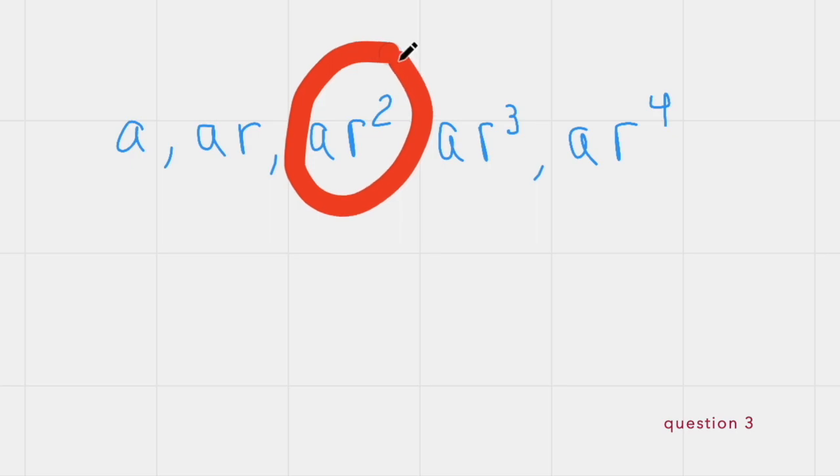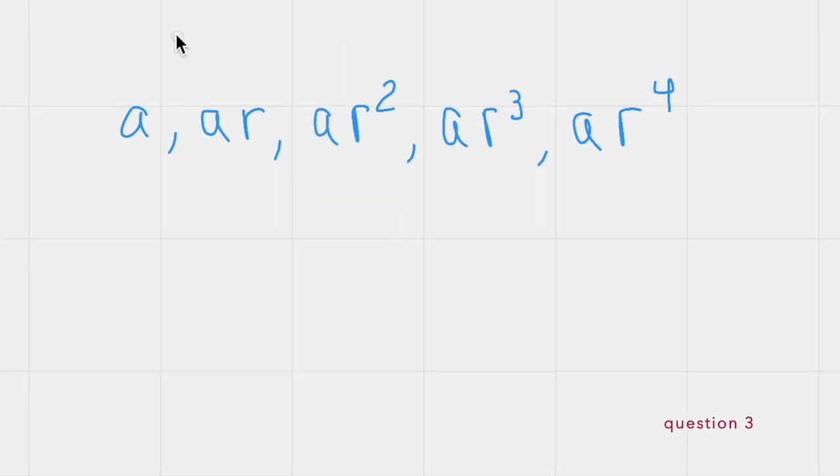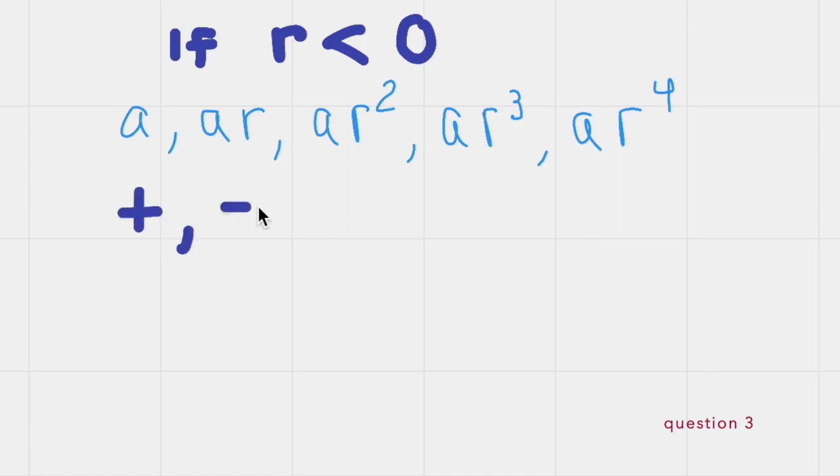But there's another possibility we need to consider. r might be a negative number here. And if r is negative, every time we multiply by r, the sign will flip. So it'll go from positive to negative or from negative to positive. So if we first imagine a is positive, our signs could be in order: positive, negative, positive, negative, positive. And what we're concerned with finding here is the median, so the third smallest or third largest number in this list.